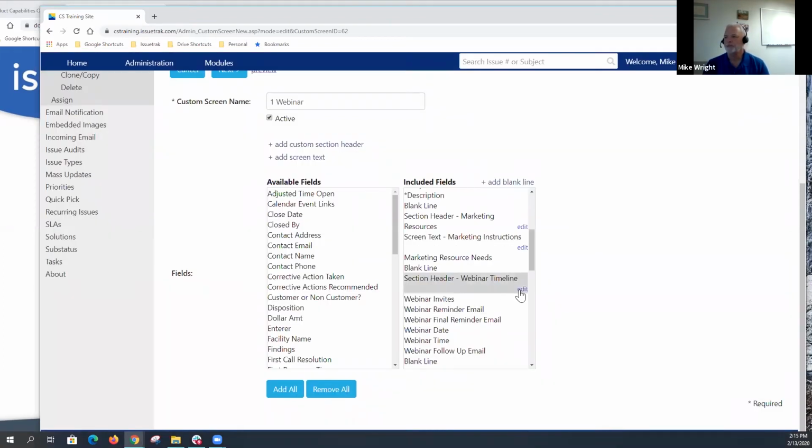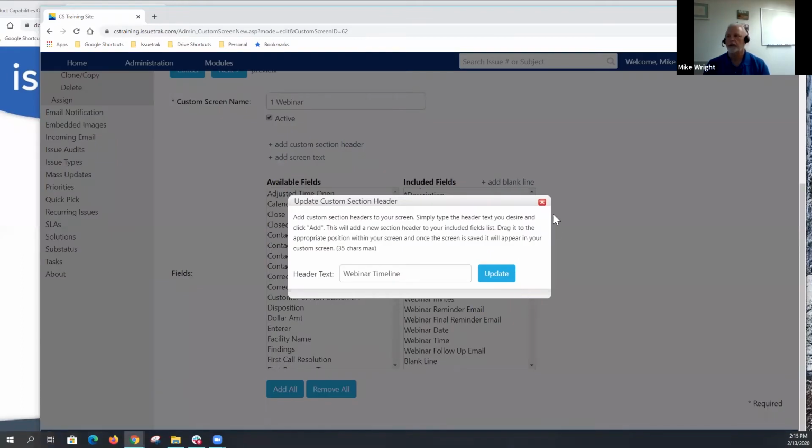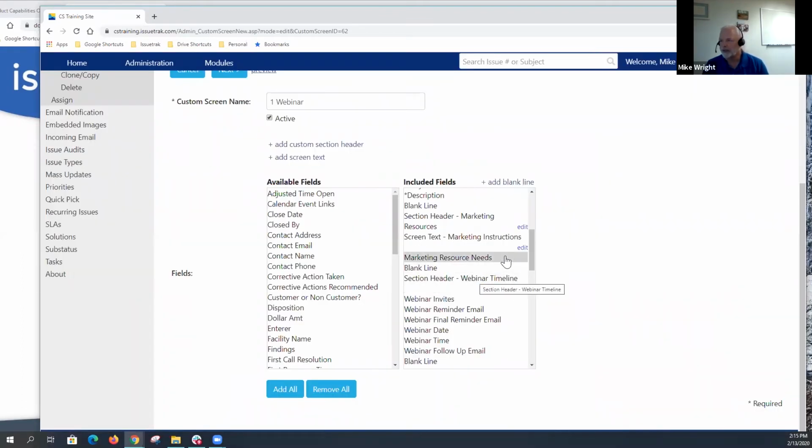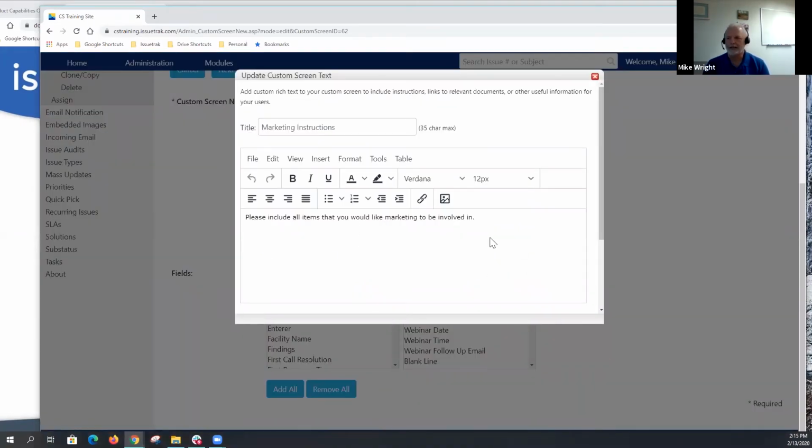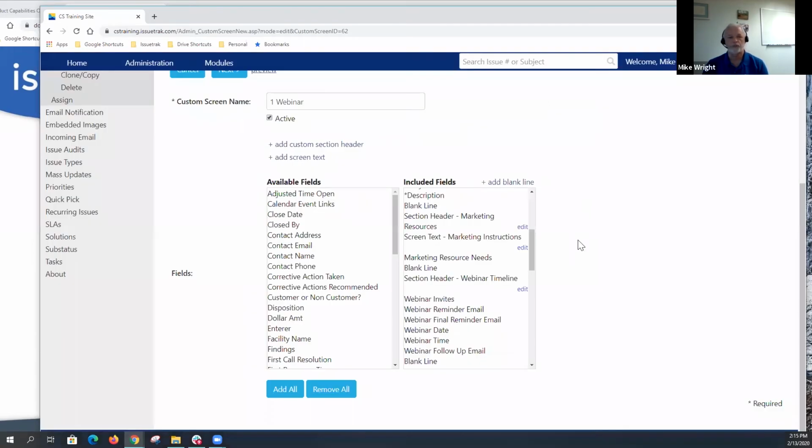If I want to put some information on the custom form, then I can always come back in here and add in instructions. So you can also go in here and add in text on the form to give instructions. Please include all items that you think your marketing will be involved. Oh, by the way, it's the full rich text editor. What does that mean? Hyperlinks are on the page. Image files can be inserted. You have full formatting options, including adding tables. So you can put a lot of data in here if you want to share it with your users.